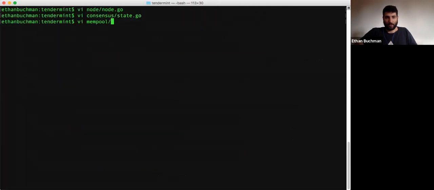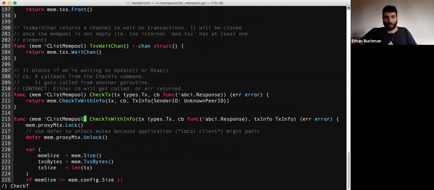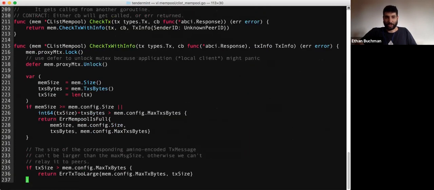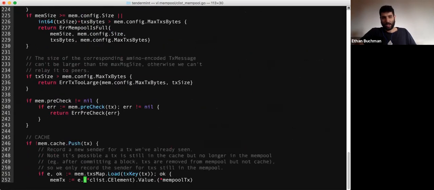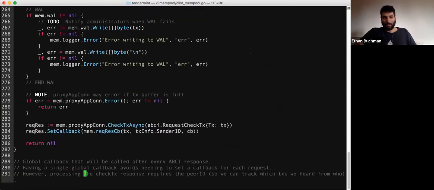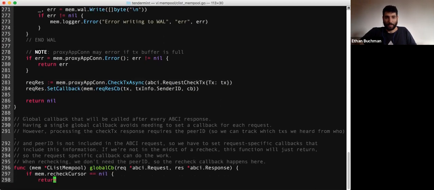The other thing maybe worth looking at is the mempool piece, where we have this mempool checktx function, which does a lot of work because it has a cache and does a bunch of checks. At the end of the day, it's really just calling this checktx async. So again, it's an asynchronous ABCI call: it just forwards the thing over the wire, and then somewhere else, concurrently, something is waiting for the responses. And those responses are in these CB functions.